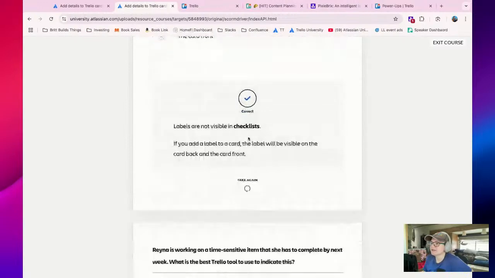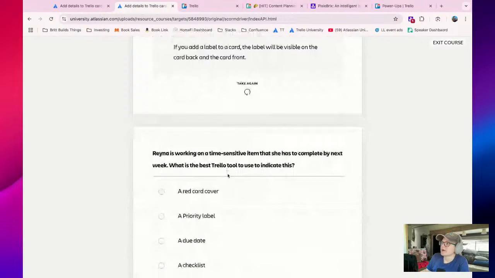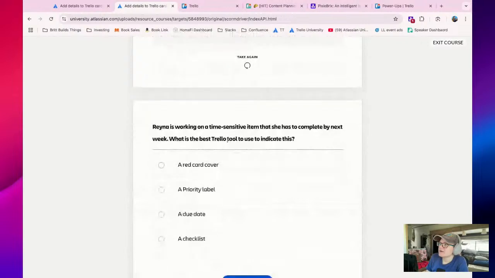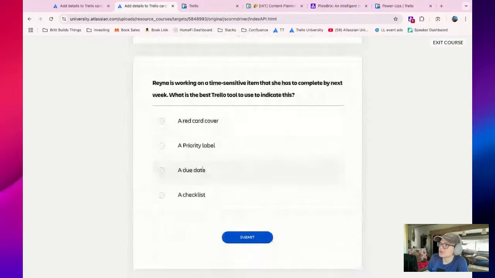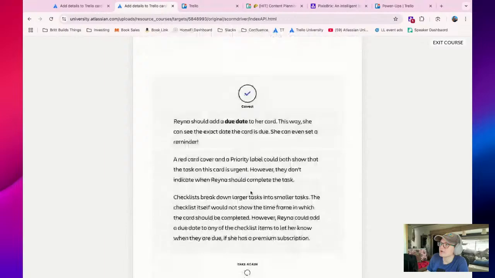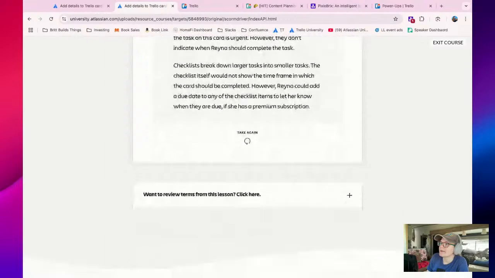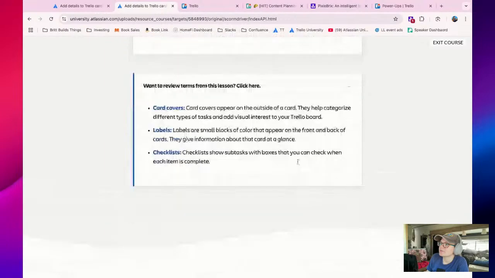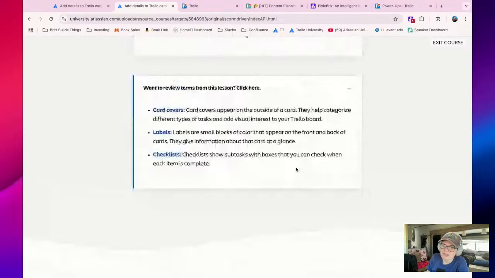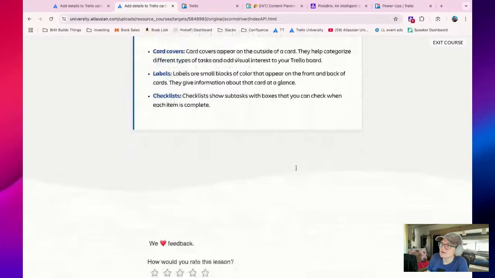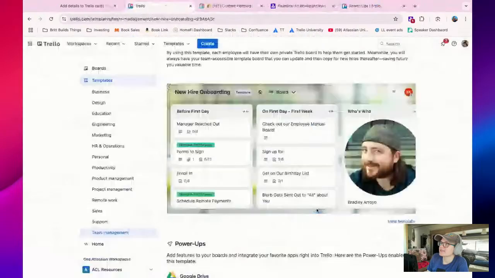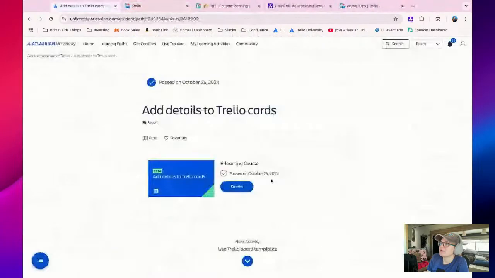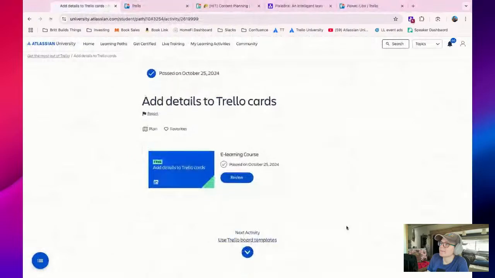All right. Marina is working on a time-sensitive item. Has to complete by next week. What should she use to indicate this? A due date, for sure. I mean, she could technically use all of these things, but a due date is what we're going for here. All right, review terms. If anybody's taking screenshots, the dictionary here. All right, woohoo, exit lesson. All right, let's see. Are we making good progress here? I don't know.